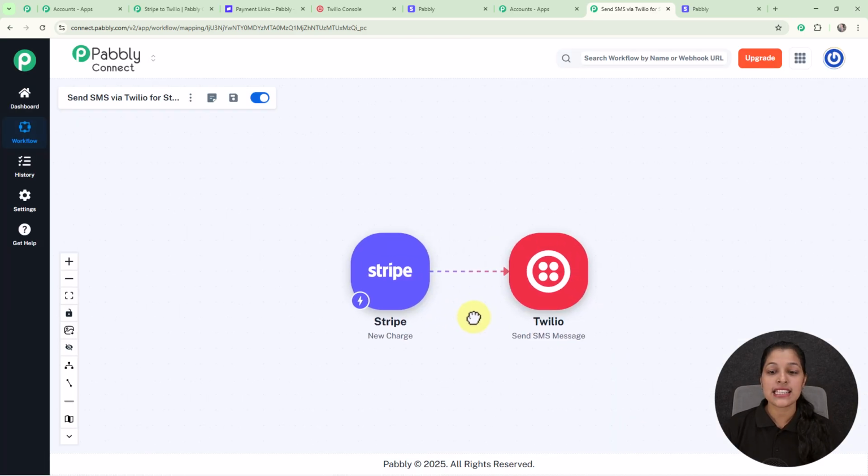So here you can see that how easily I have built in this amazing automation without even a single word coding, which is automatically sending SMS to my customers as soon as they make a purchase over the Stripe account. So now you can also build an amazing automation for scaling up your own business.